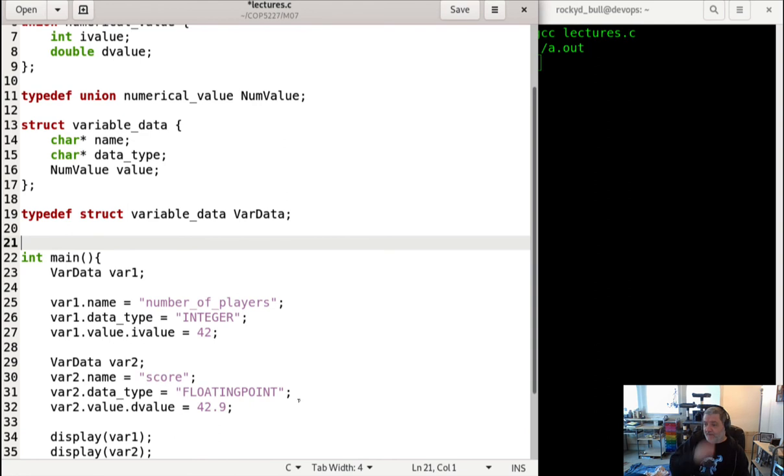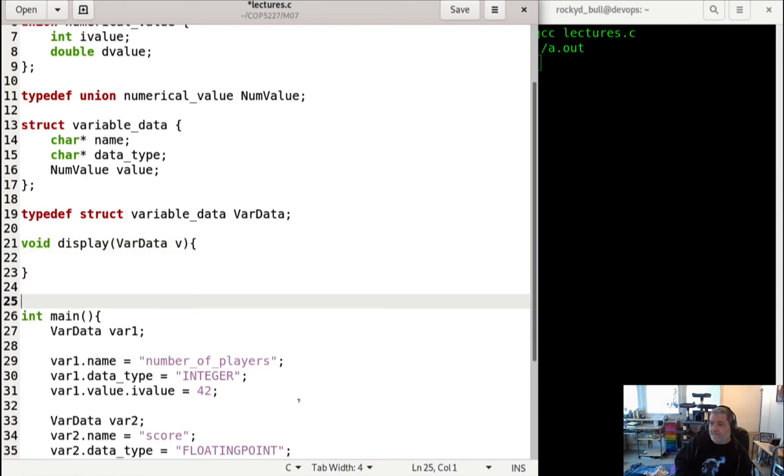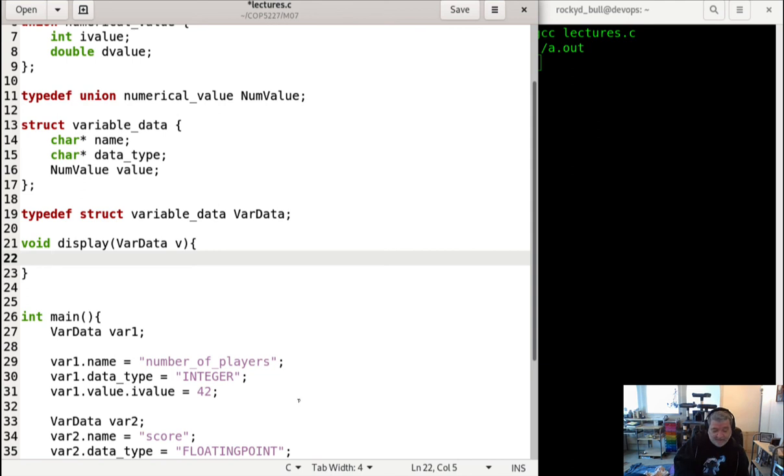So let's write the function display together. Void display is going to take var data, I'm going to call it v. And what we're going to say is we're going to display first, printf the name of the variable. So %s, and it's going to be v.name.